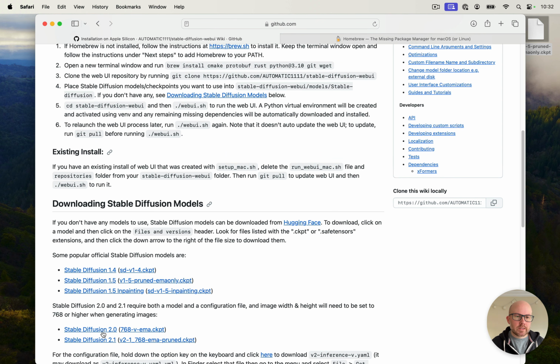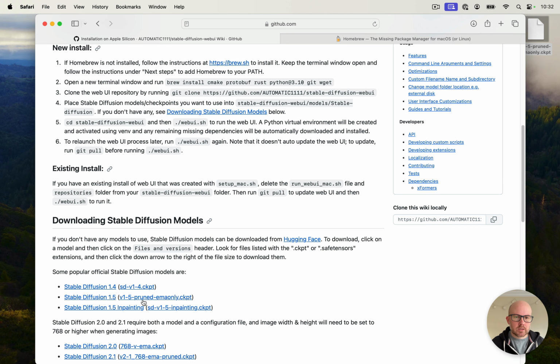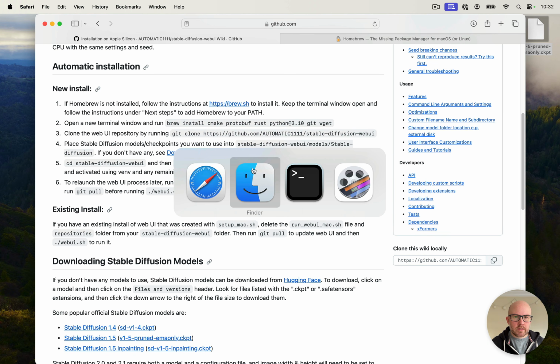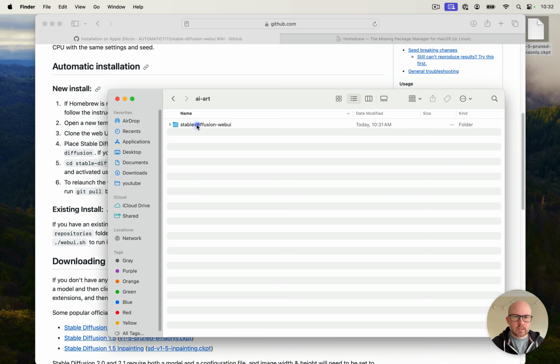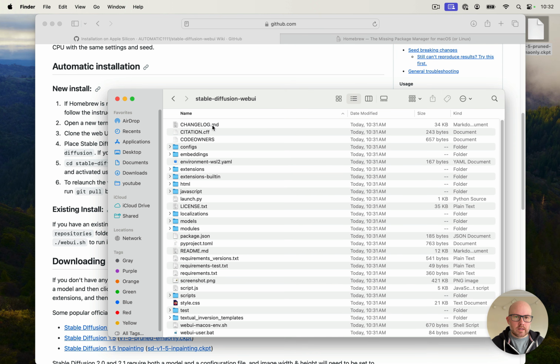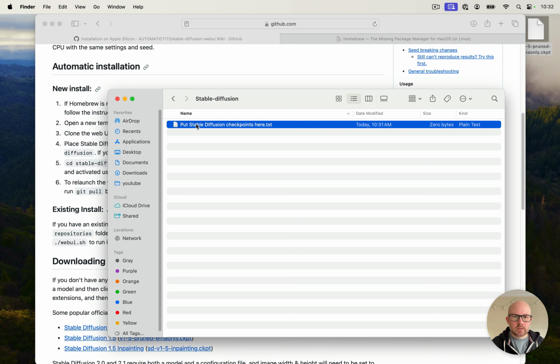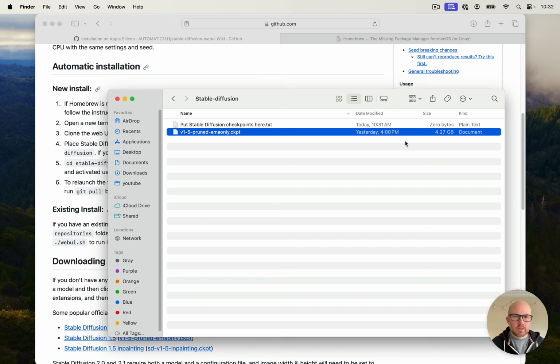I'll have a separate video on Stable Diffusion 2.0 or the Stable Diffusion XL models, but at this time we're just going to keep it simple with the 1.5. So we're going to navigate to that directory once it has been cloned. And then in order to install the checkpoint or add it to Stable Diffusion, we're going to go to the models directory and then to Stable Diffusion. It tells you right here, put Stable Diffusion checkpoints here. So go ahead and drop that into here.